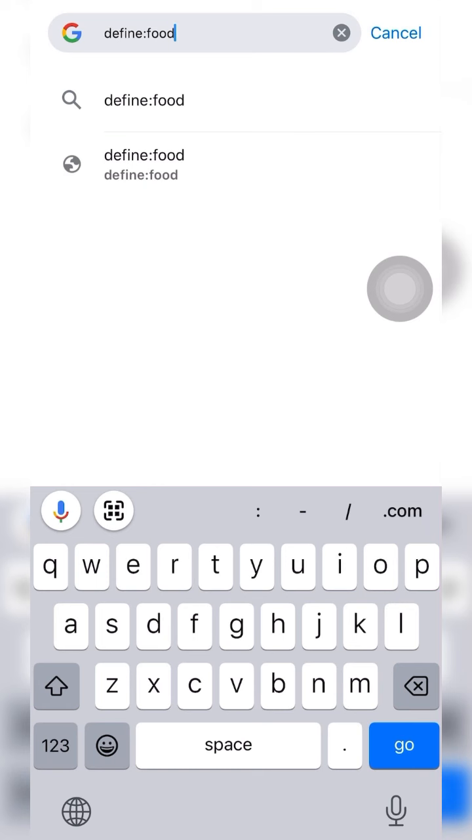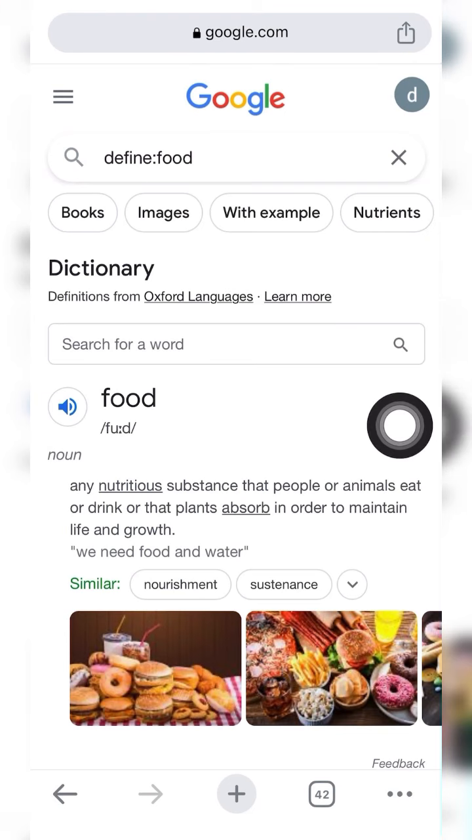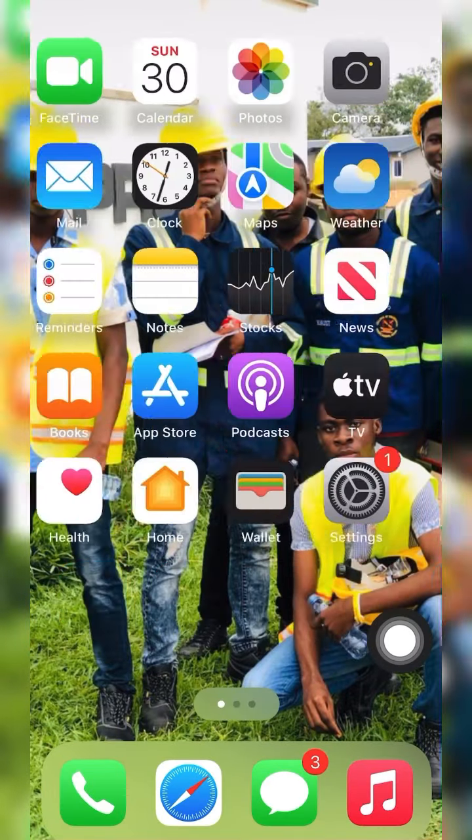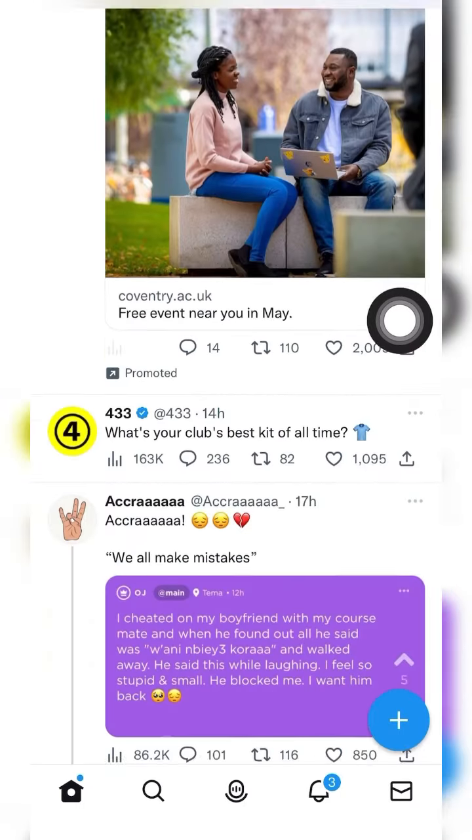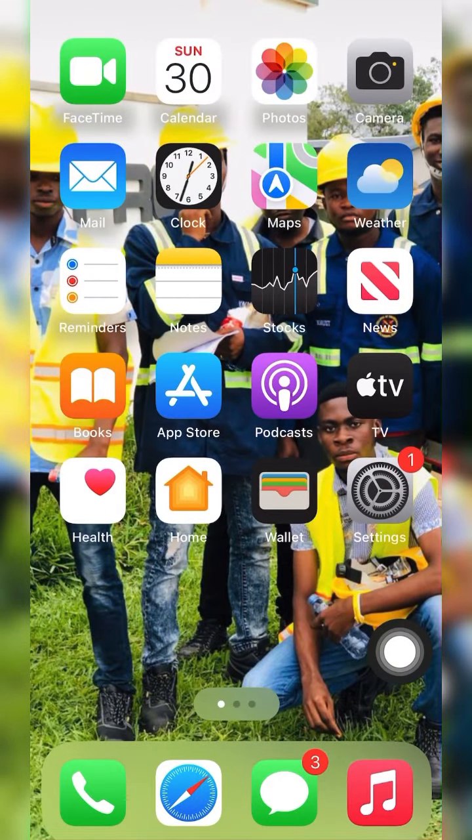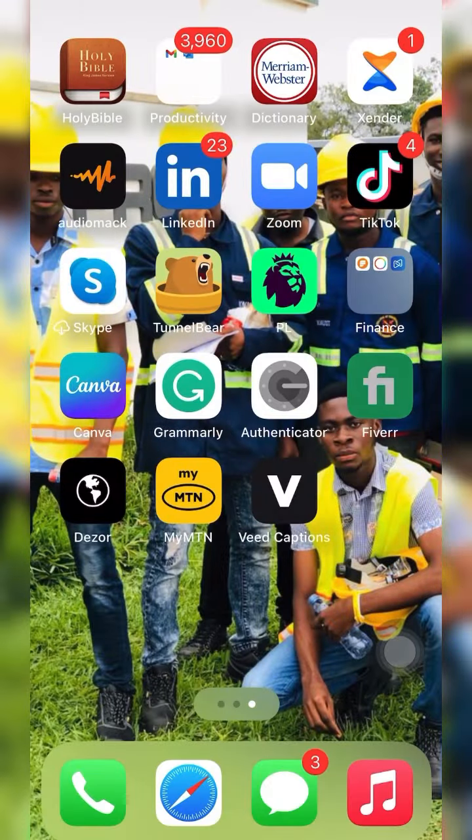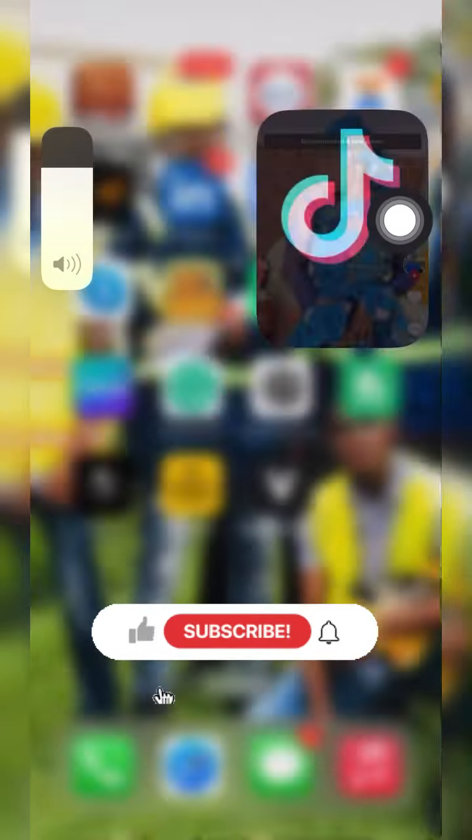This is how you search for stuff on Google: define, then a colon, then food. So it will define food. We are using this data during the day. Let's go to Twitter. You can actually see that we have some Twitter feed. Let's go to TikTok. Notice that this is actually working.